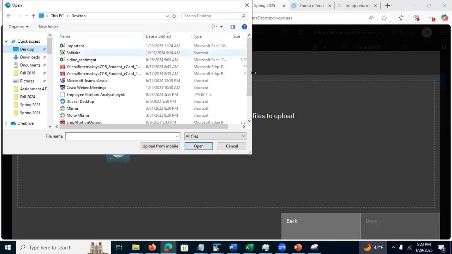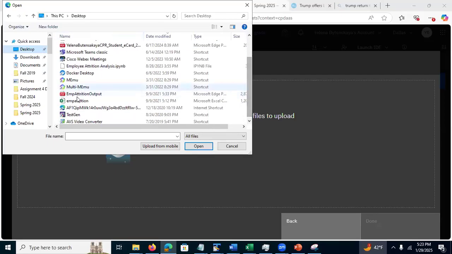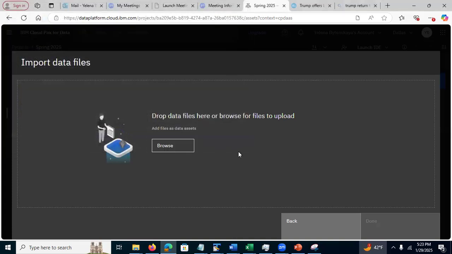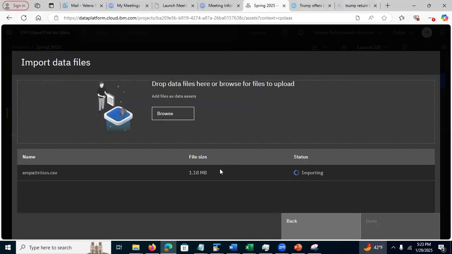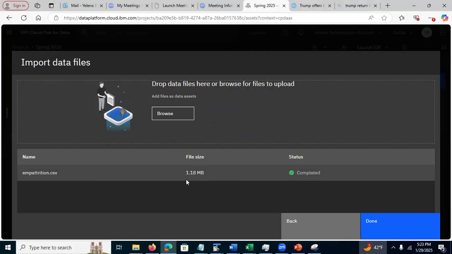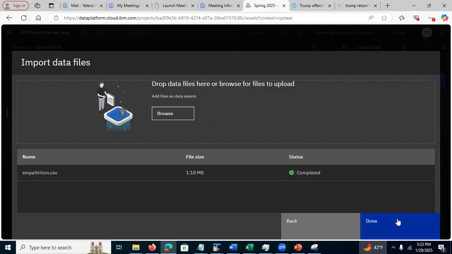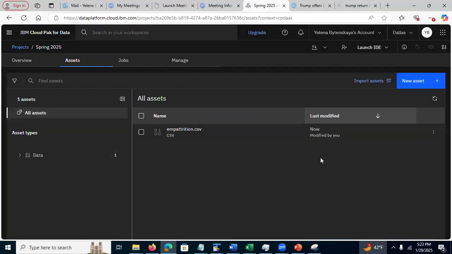So this is how you would do it, right? You're going to find your file. In my case, it's this one, import region. I'll just go open and that's it. So I uploaded my file. That's it. See? Okay, done.